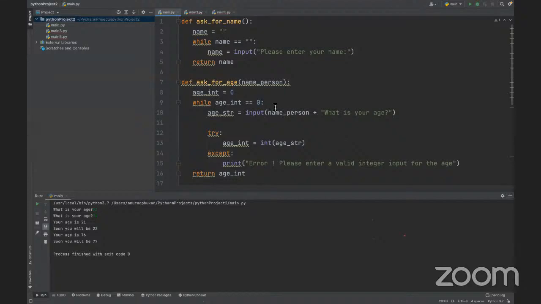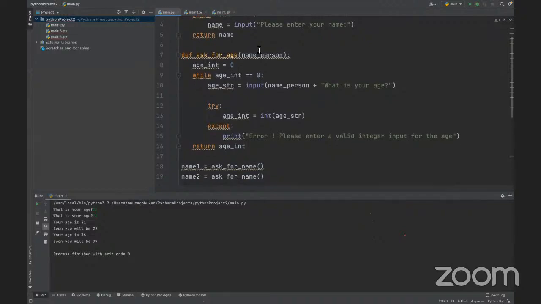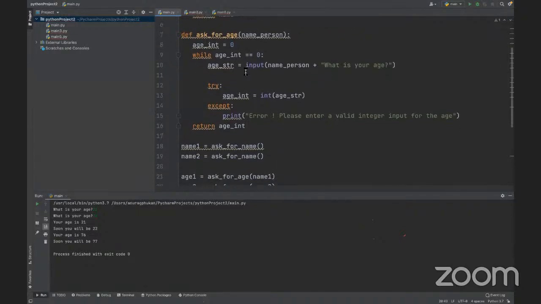Okay, so now moving on, we are learning about parameters. What is a parameter? We have seen about functions. Ask for name is a function, and now ask for age is a function. Why do you need these parameters?